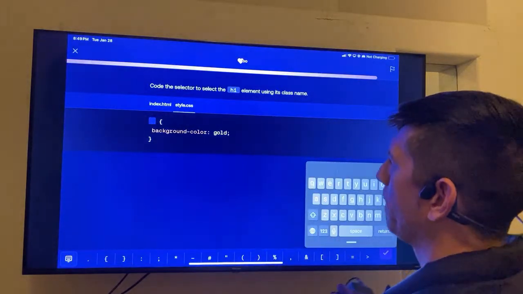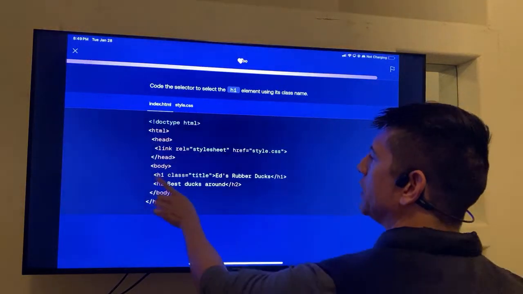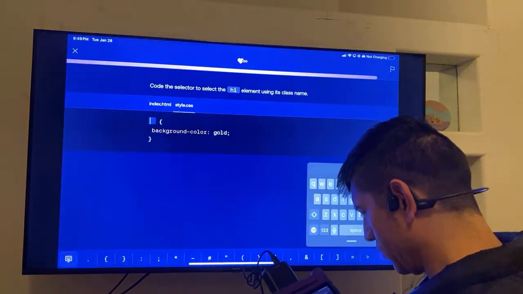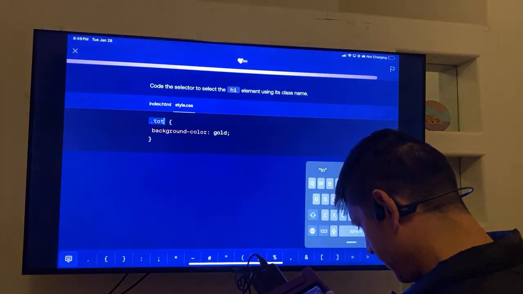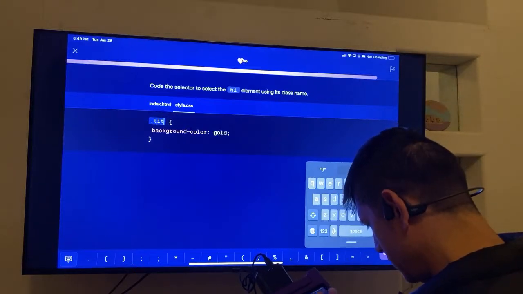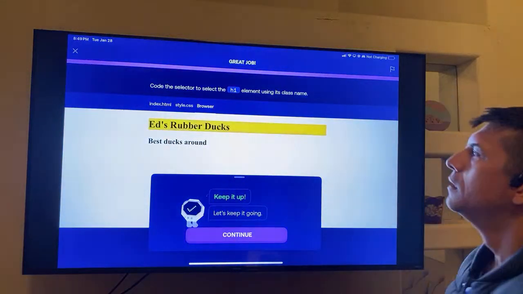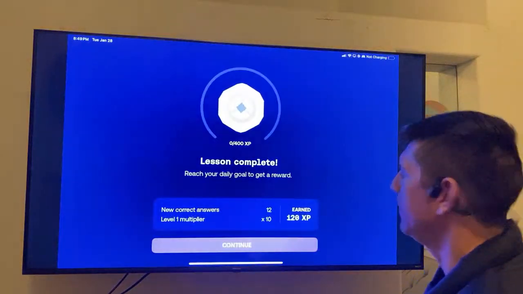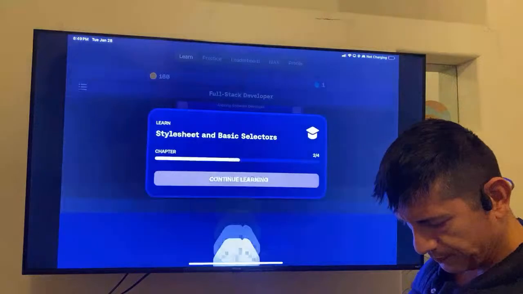So the H1, it's going to be dot title. Okay, so H1 is going to be dot title. So dot title, not total. Dot title. Boom. Cool. We're done. Yay! Happy sign.